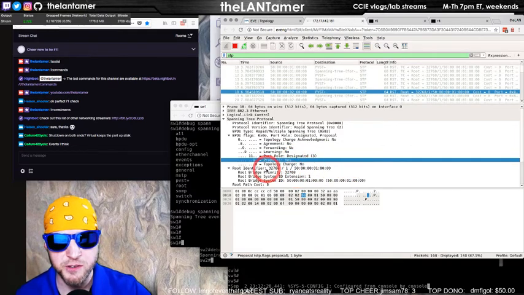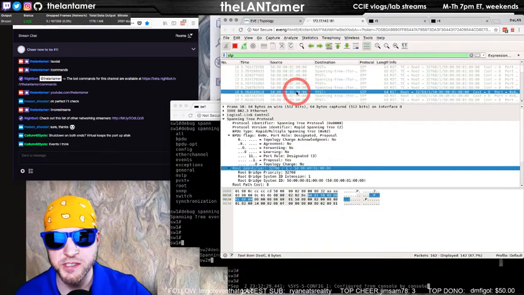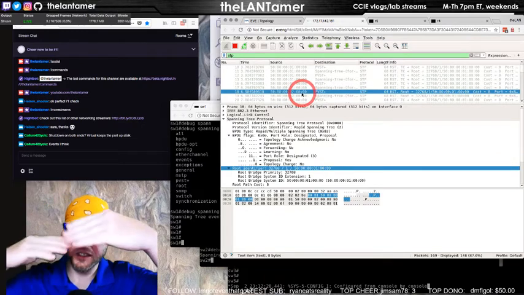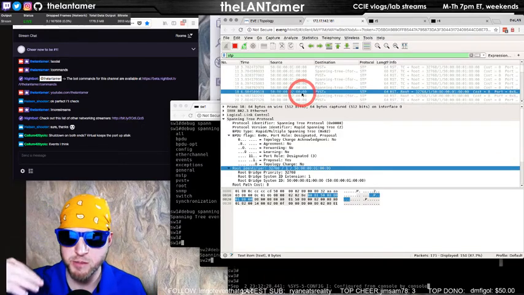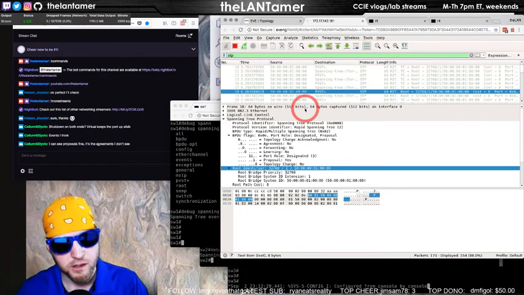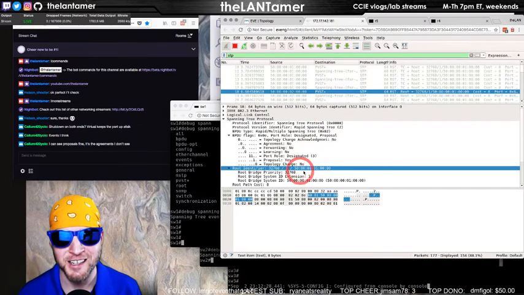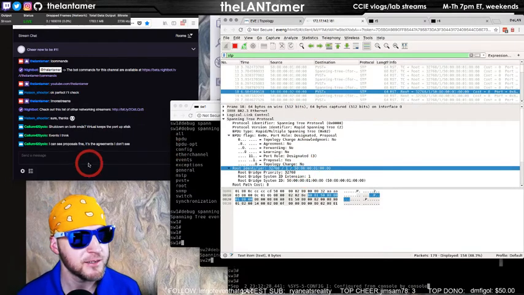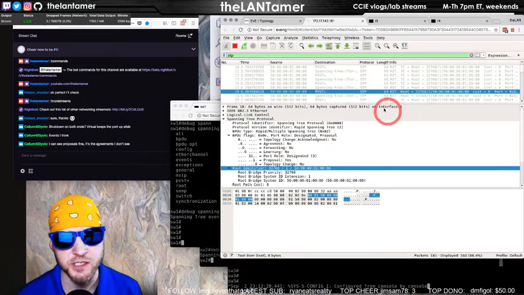All right, so notice here the root identifier. So this is basically proposal accepted. Switch 2 is basically reflecting the same BPDU back to switch 1, saying, okay, I accept your proposal. You are the root switch now. It's the agreements. Okay, it's agreements.